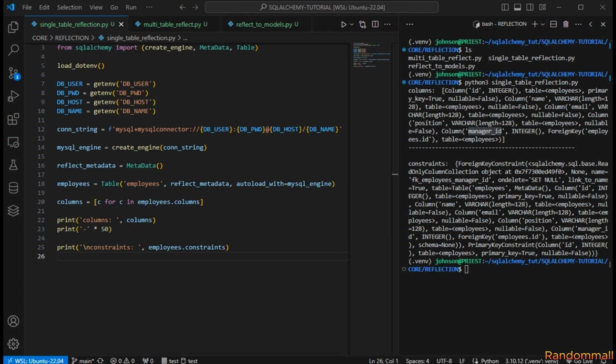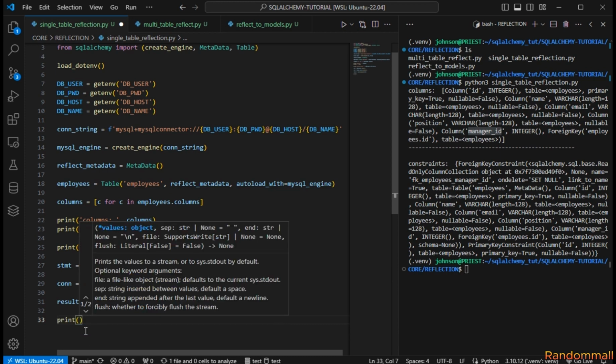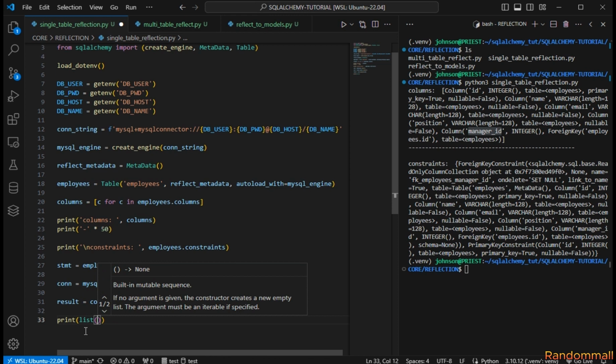So we can also use this table now for queries. Let me create a statement, and I'll say employees.select, and I'm going to pass this statement to, okay, let's create a connection. I'm going to say mysql_engine.connect. I'm not using a context manager, I just want to print this out. I'm going to say result is equal to con.execute, and then we pass in the statement, and then we come down here and we are going to print the results. But first, let's convert it to a list.